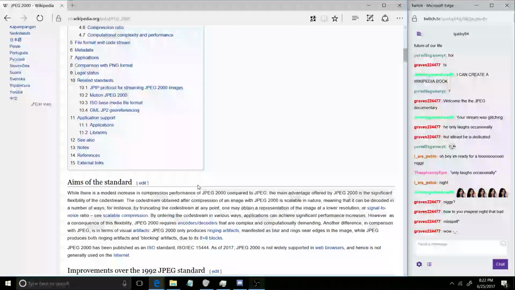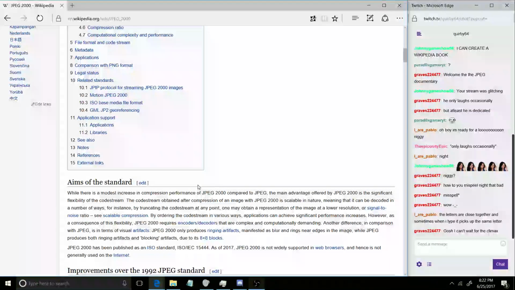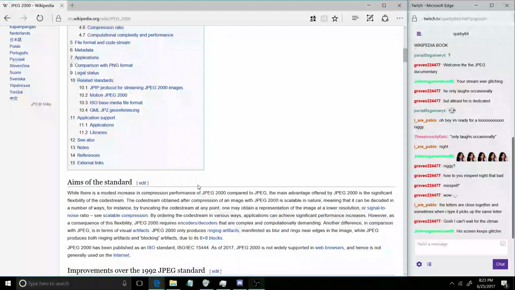1. Aim of the standard. While there is a modest increase in compression performance of JPEG 2000 compared to JPEG, the main advantage offered by JPEG 2000 is the significant flexibility of the code stream. The code stream obtained after compression of an image with JPEG 2000 is scalable in nature, meaning that it can be decoded in a number of ways. For instance, by truncating the code stream at any point, one may obtain a representation of the image at a lower resolution or signal-to-noise ratio. See scalable compression. By ordering the code stream in various ways, applications can achieve significant performance increases.